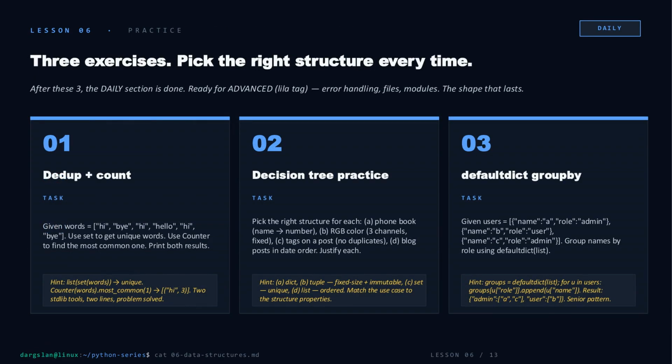Time to lock it in with 3 quick exercises. First, dedup and count. Wrap a list in set for uniques, then let Counter.most_common do the heavy lifting. 2 stdlib tools, 2 lines, done. Second, the decision tree itself. Phonebook is a dict, RGB is a tuple, post tags are a set, blog posts in order are a list. Match the use case to the property. Third, group users by role with defaultdict of list. That's the senior pattern, and it closes out the daily track.